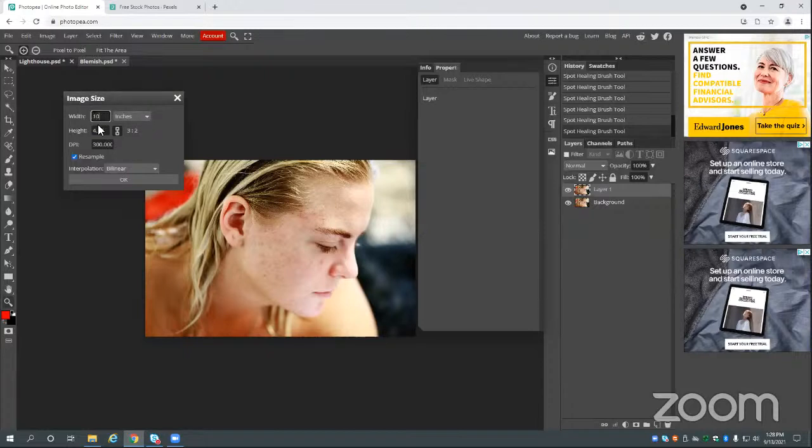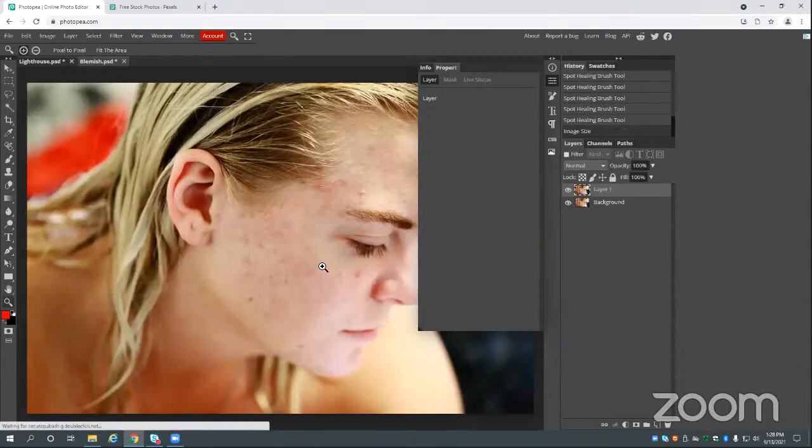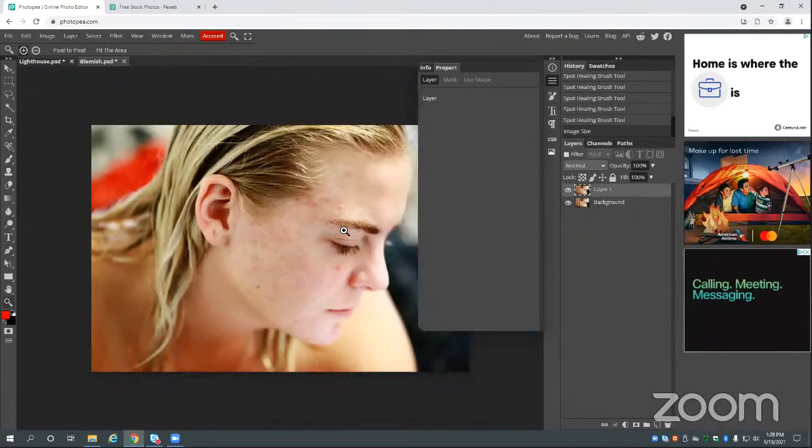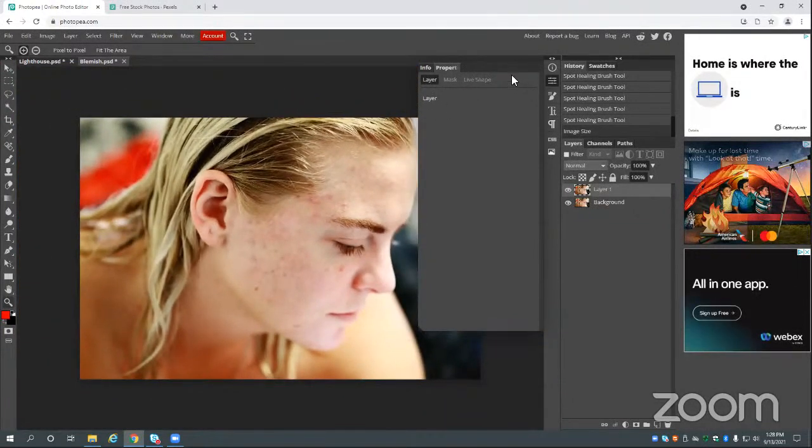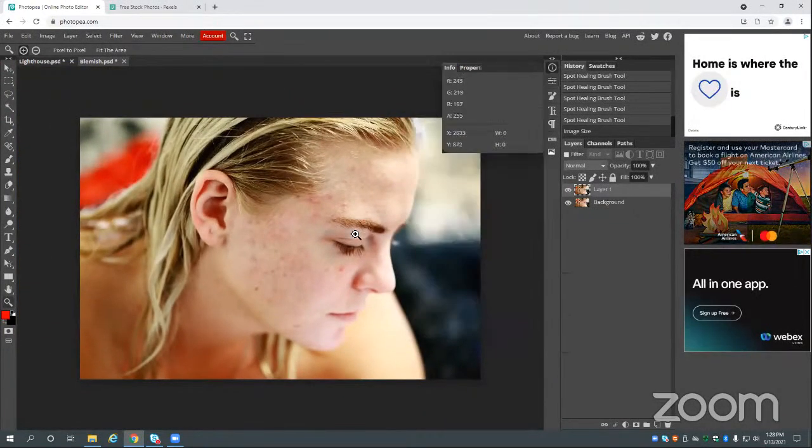Okay, so it will adjust it proportionally. This looks to be a 3 by 2 photo. Let's just see what happens. Okay, so this one, it looks like there were plenty of pixels. I don't see any distorted aspects. Yeah, that one looks fine.